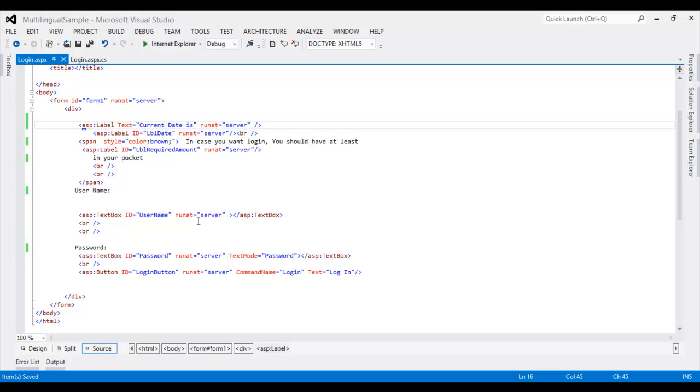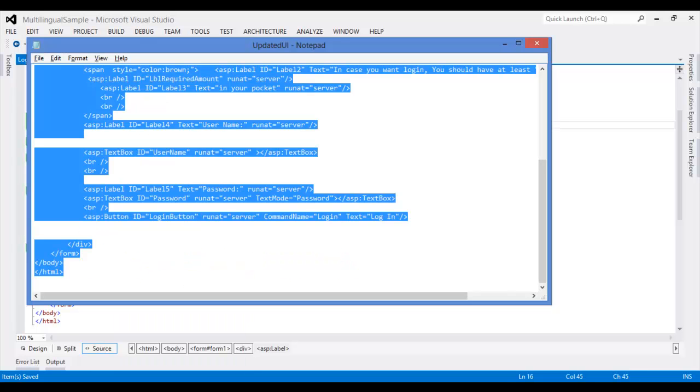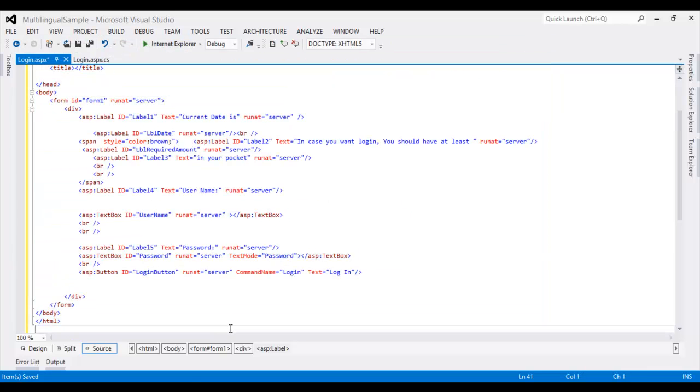Now for demo purposes, I already have a converted version of this ASPX page. What I will do is I will just take this ASPX and paste it here. I have converted all the static contents to labels. Now there are two more things which need to be globalized. First, date time. Second, amount.